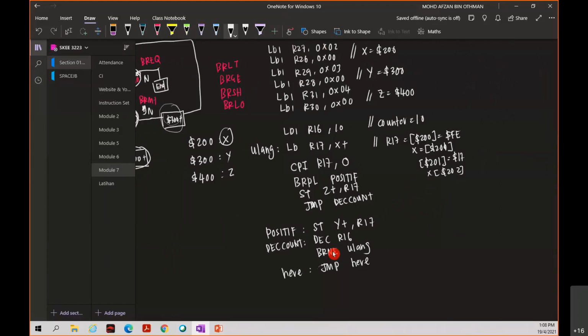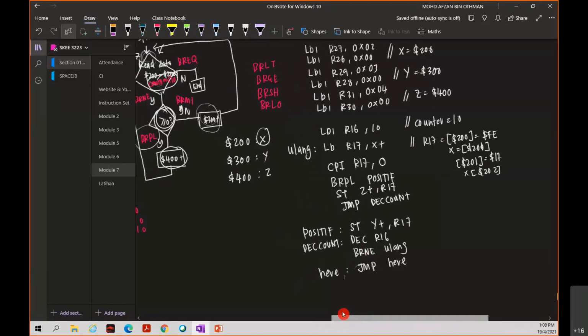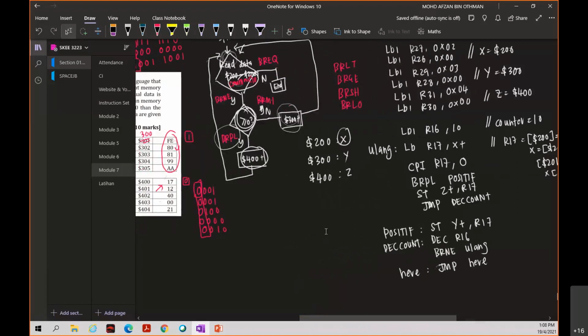Okay, so any question up until here for this exercise? Any question? As I mentioned, for this kind of question, you need to draw the flowchart, so that you know what you're going to do and identify the best instruction that you're going to use.